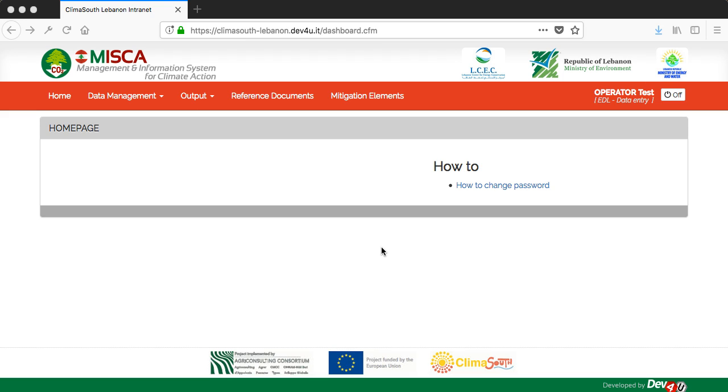Data entry can be done for a specific year only after the portal administrator has opened the session for that specific year. Let's suppose that the administrator has opened the session for the year 2014.